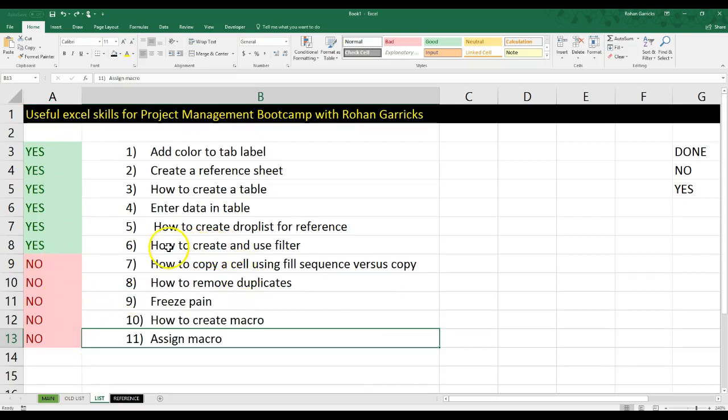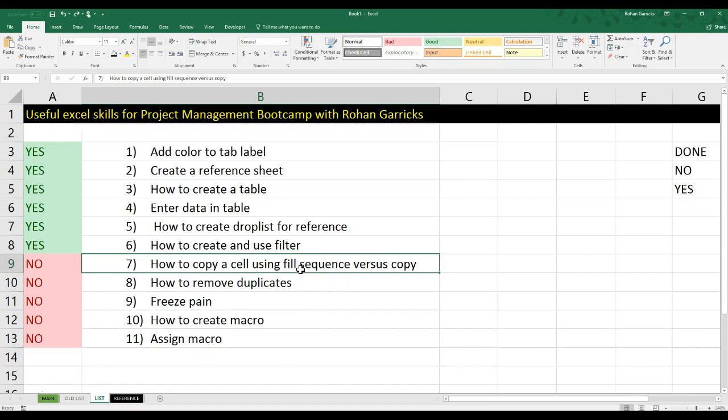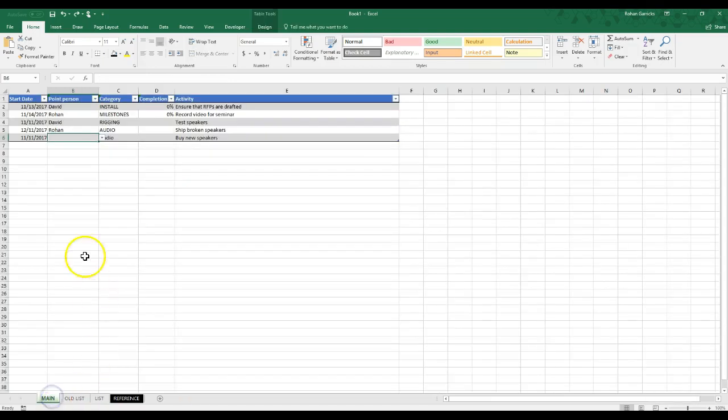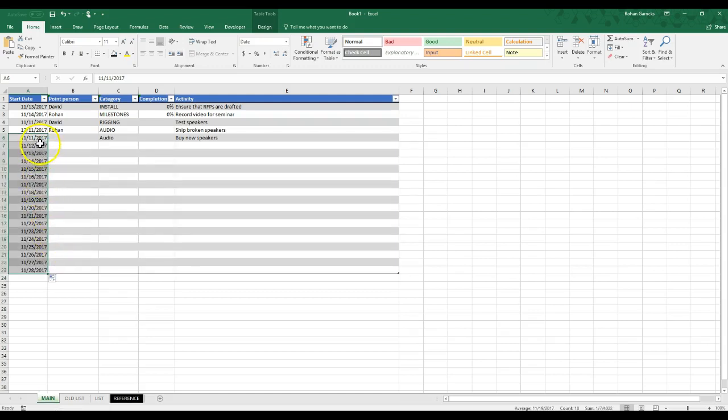Alright, so we did do how to use and create filter, how to copy a cell. No, we didn't look at this, how to copy a cell and fill the sequence. Let's look at that real quick. What if I have a bunch of things for 1111. Once you have that typed in one cell, you then move your cursor to the bottom right. When it becomes a plus sign, you click and drag. And it does a couple of things.